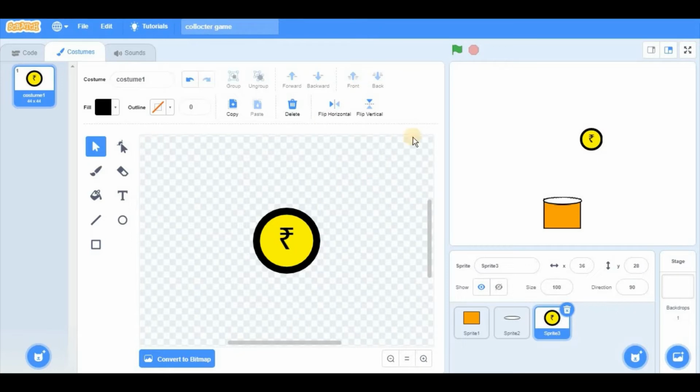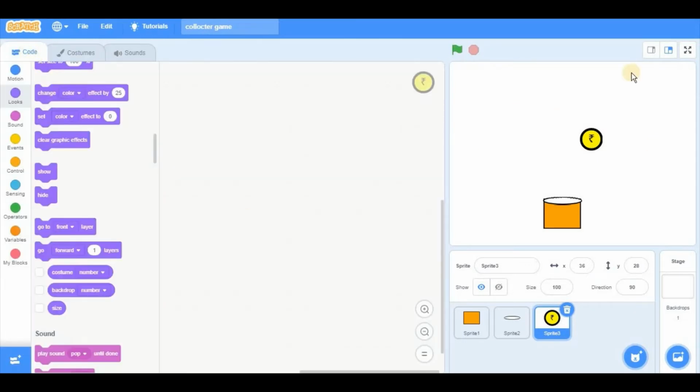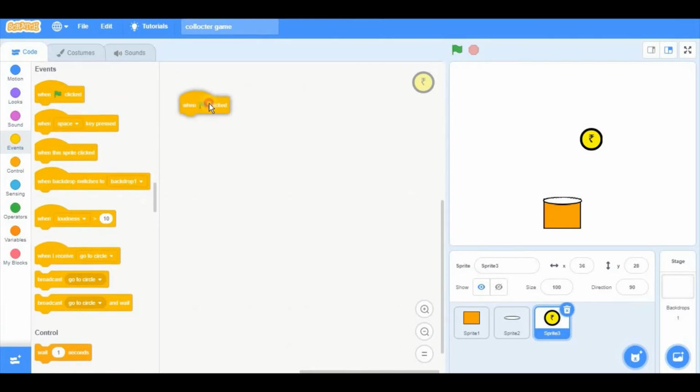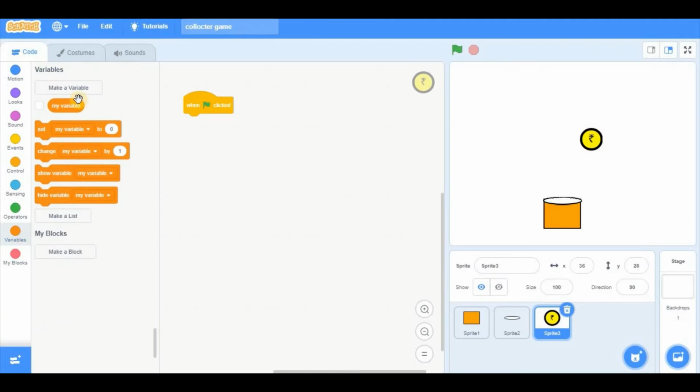Yeah, this is our coin. So now go to codes. Now we want to move this coin up to down. So doing that, go to events, when flag clicked. First we will create a variable which is score. When it touches the white box, it'll move, and the score will be increased.